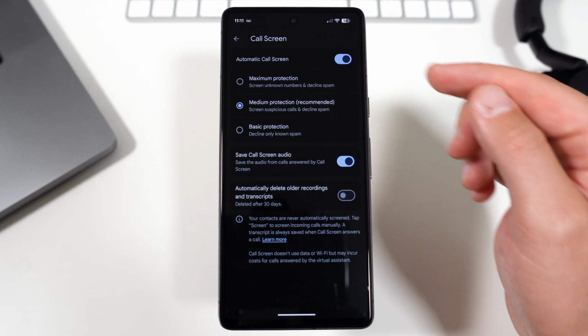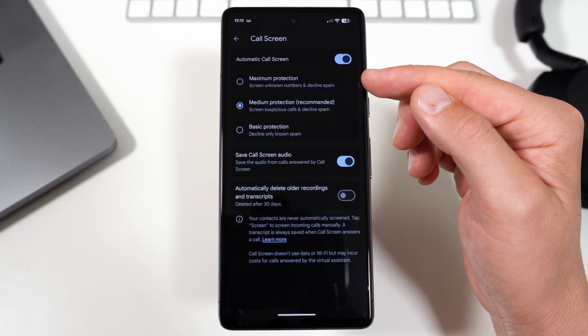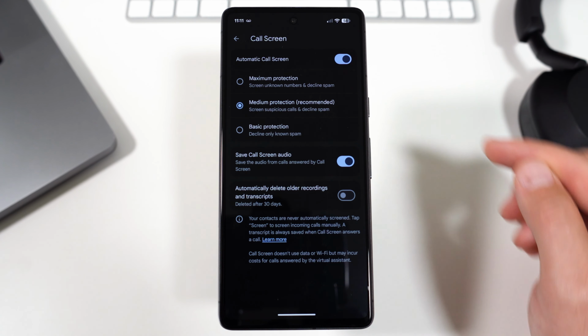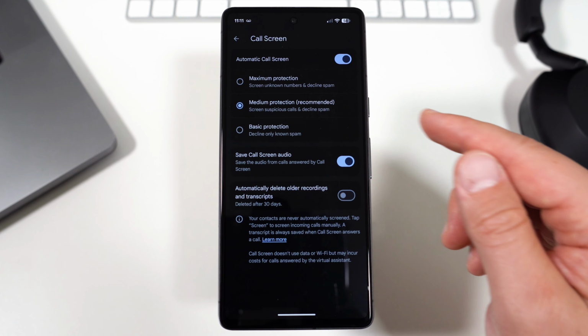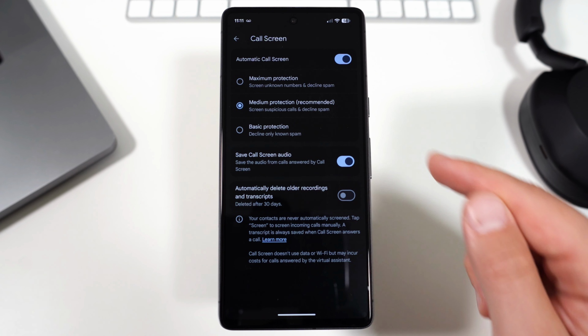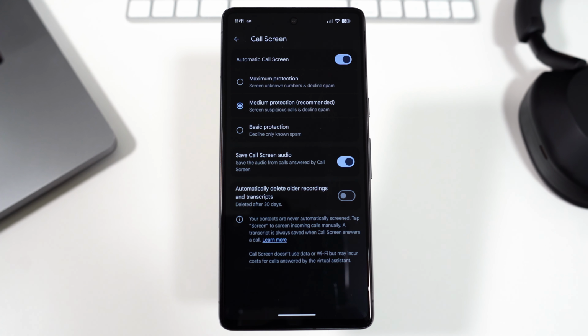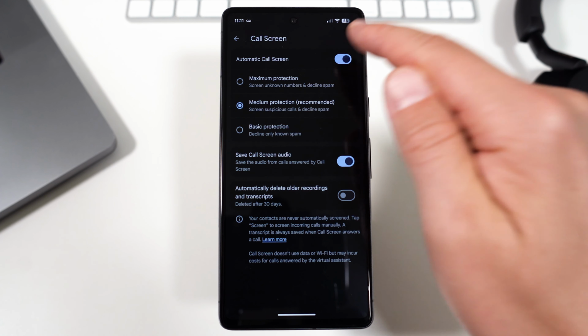You could set it to maximum protection, which screens all unknown numbers and declines any spam. Medium protection would focus on screening suspicious calls, and it'll also decline spam. And then the basic protection would only decline known spam calls. Anyways, if you want it off, you can just toggle it completely off on the top, and that's it really.